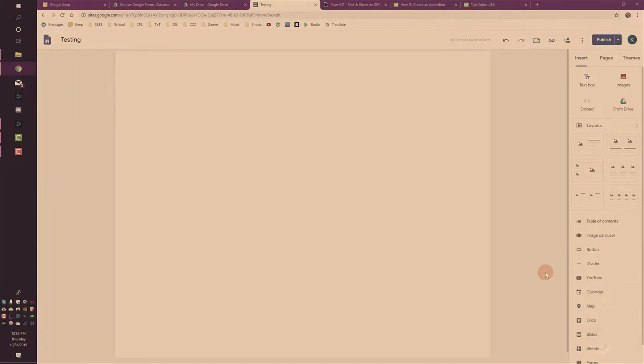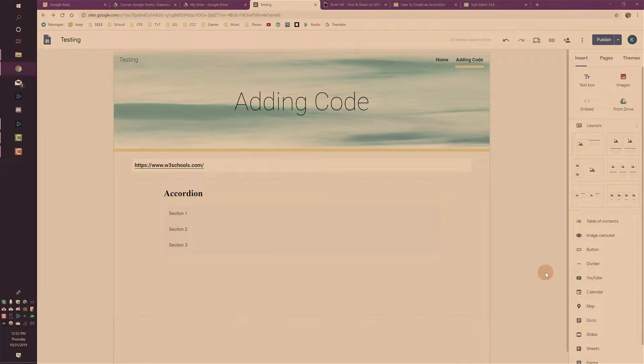So it's really cool if your students know how to code, or if you're teaching them how to code HTML, and you want them to add it to a Google site, this embed feature is a really cool way to do that. So it's pretty exciting.